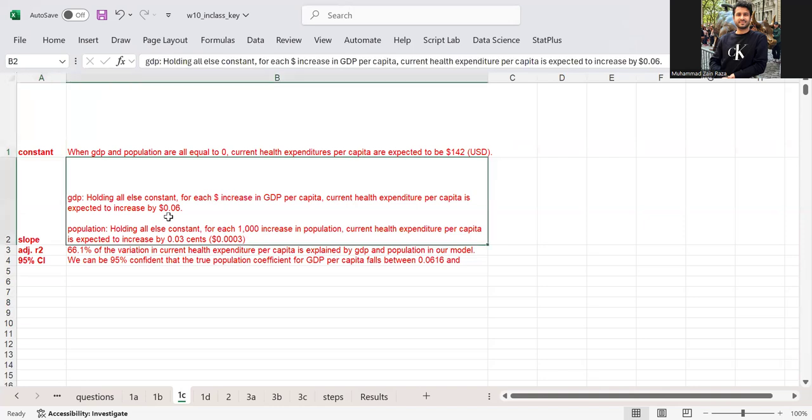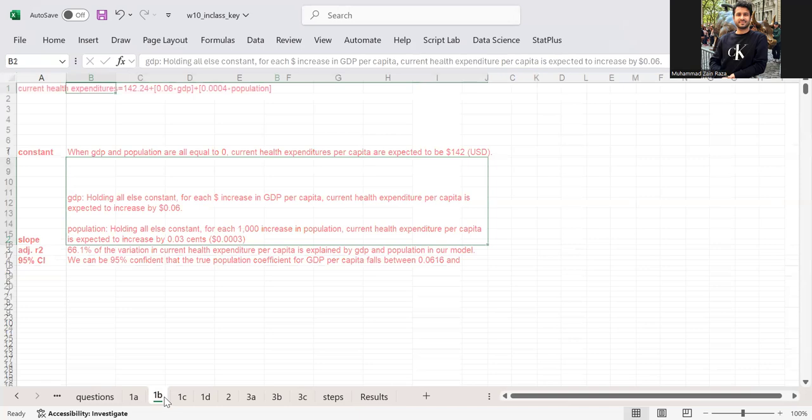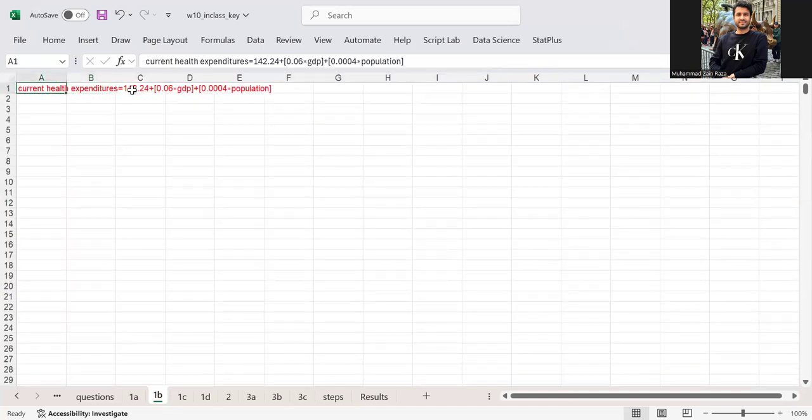And then the coefficients of GDP and population. For the coefficient of GDP, that means holding all else constant, so holding the population constant, for every dollar increase in GDP per capita, current health expenditure per capita is expected to increase by $0.06. Because in our equation, current health expenditure is equal to this coefficient and then these two terms, right? If we are holding all else constant, then the intercept stays there, and the population you assume is constant, so it's not changing. So the only thing changing is GDP.